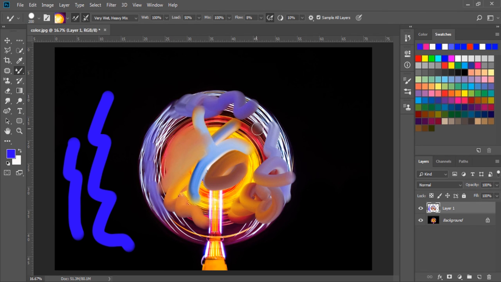Okay, next we have the smoothing option. If we increase it, then the stroke effect will be very smooth. I think 10 to 15% will work very well. Okay, next we have the sample all layers option. If you are working on a new layer, then choose this option. Okay, in the next exercise, we will learn the clone stamp tool.